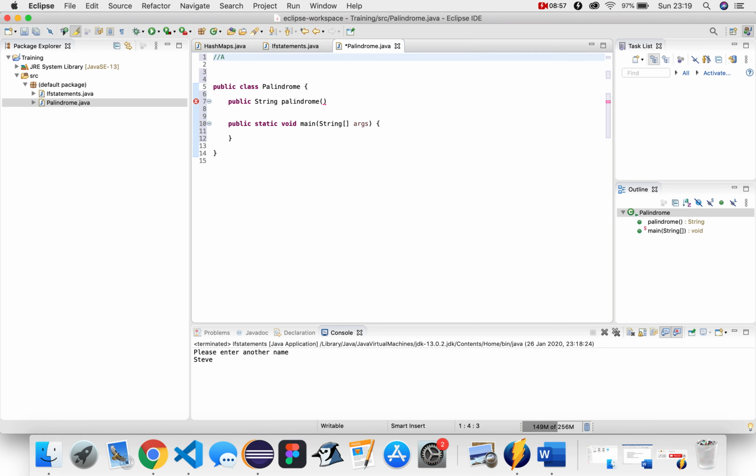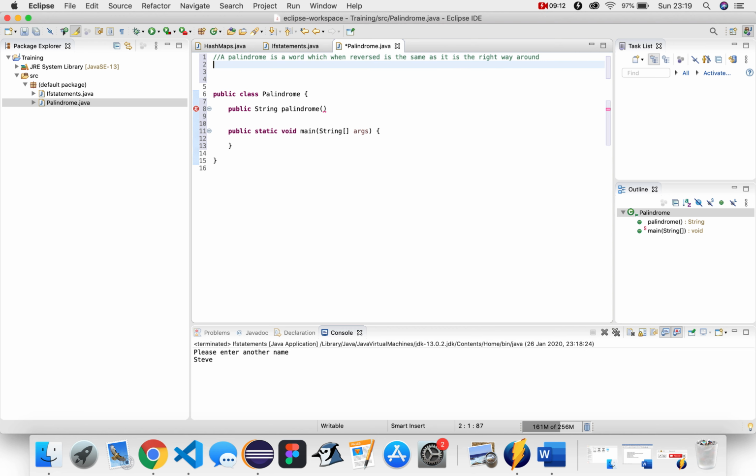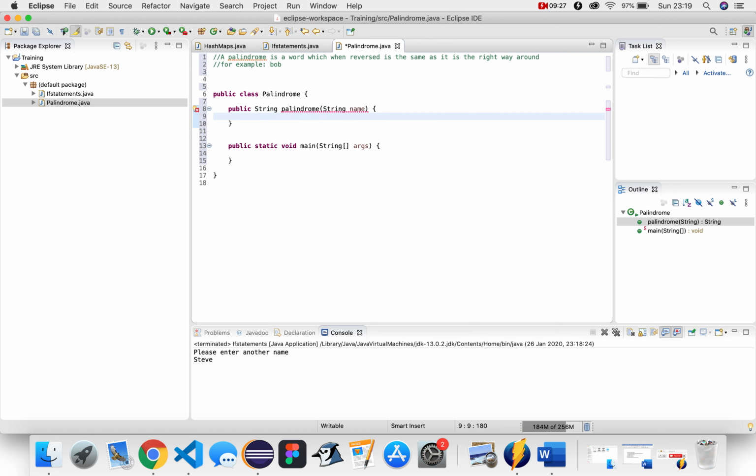A palindrome is a word which, when reversed, is the same as it is the right way round. For example, Bob. Bob is the same whether you make it forward or reverse. So string name. So how are we going to do this?